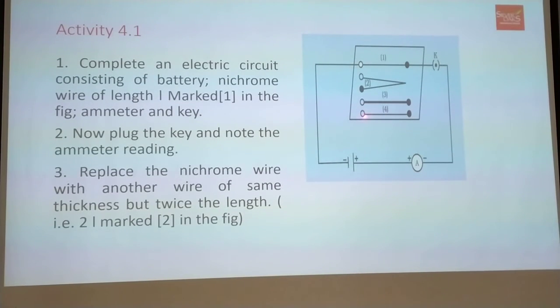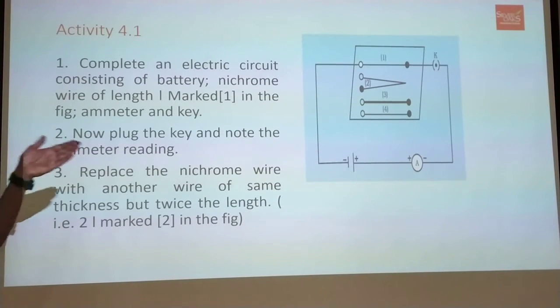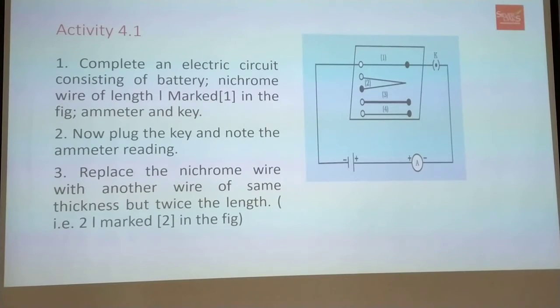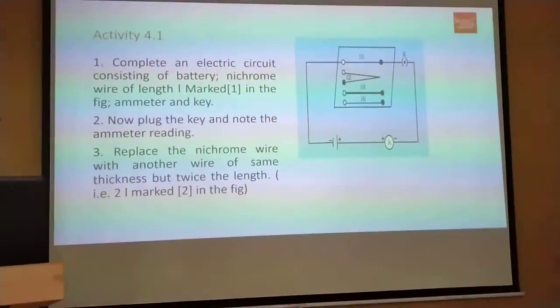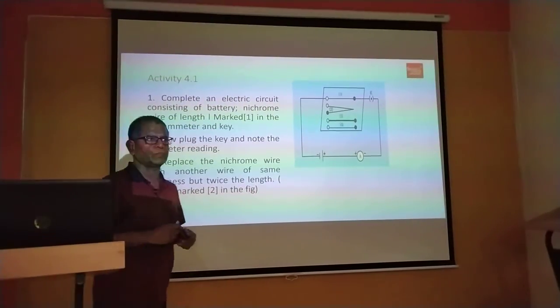And the last, wire number 4, will be a copper wire. So we will be making a circuit like this. The battery will give only 2 volt and we will be measuring the current. So with 4 different conductors, we will be noting down the current flowing through the circuit. So let us go and see the activity.